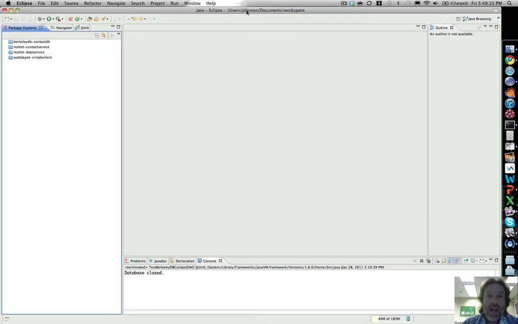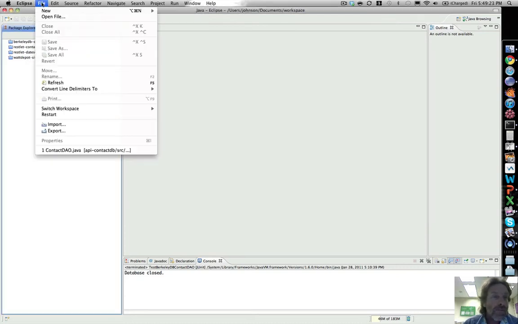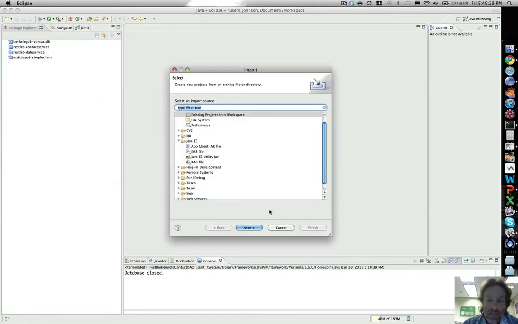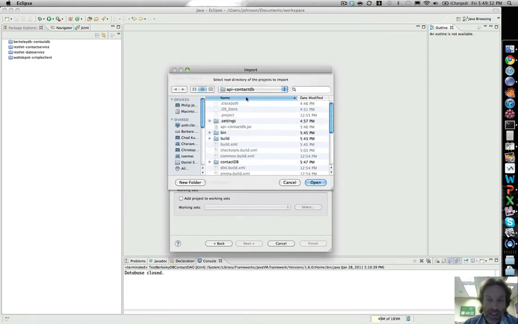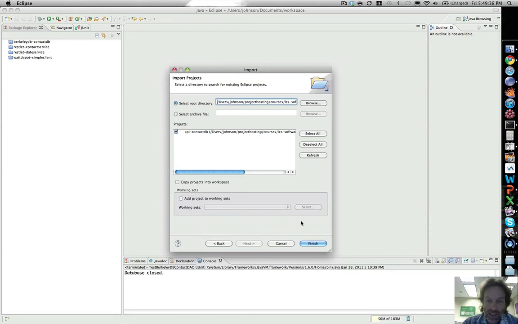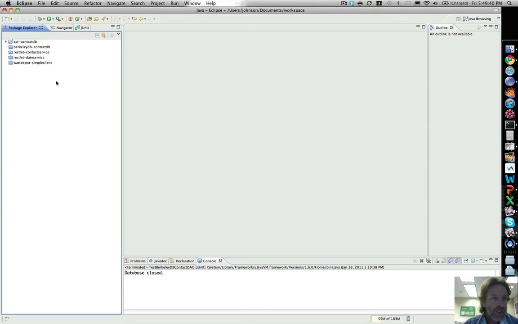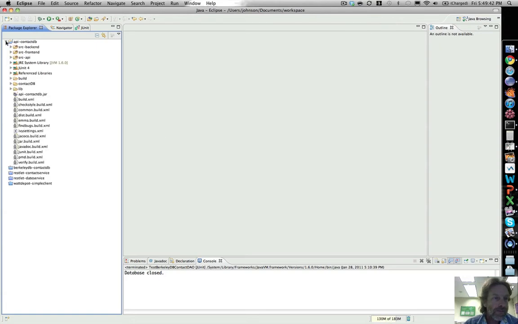So what I'm going to do is go into Eclipse, and I'm going to import the, whatever it's called, that API Contact DB project. So you can see it's here, and I'm going to hit finish. Okay, here it is.